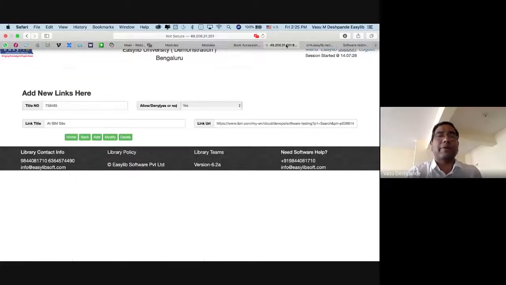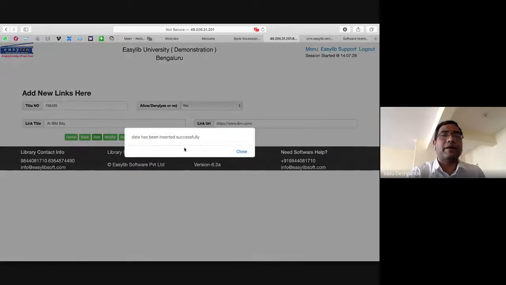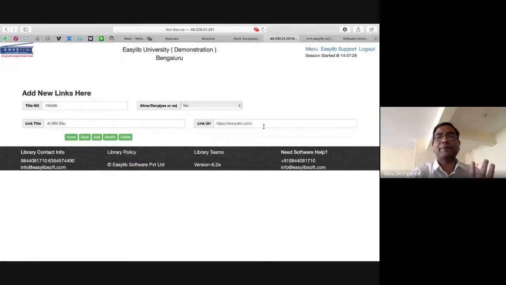Okay, now let's go over here. The IBM link we couldn't enter. Let me shorten it. Maybe just simple IBM. I'll add it. Okay, now the IBM link is added. Probably it was because of the size issue.